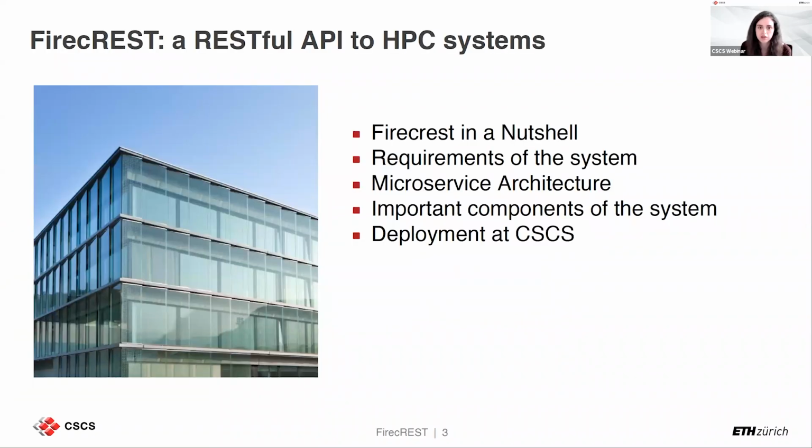Quickly now, let's see the contents of the presentation today. We will talk about FirecREST, the motivation behind it, and why it was developed at CSCS. We will look at the requirements that an HPC center would need to fulfill in order to install FirecREST, so the users of this center could use it. We'll also go into more detail about the architecture of FirecREST, as well as some important components of the system. And finally, we will look at the CSCS deployment and the reasoning behind some decisions we made in our deployment.